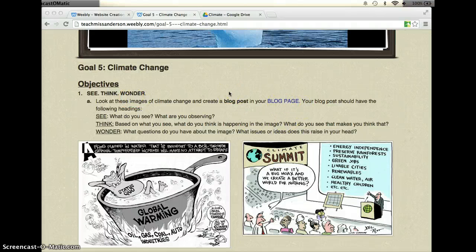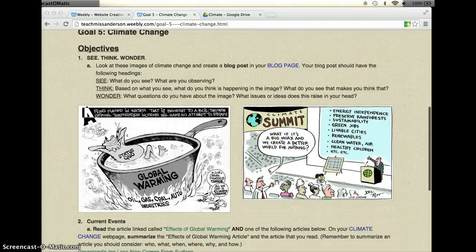So you're going to go to your blog page on your Weebly site, create a new blog post. You can title it See, Think, Wonder. And what I want you to do is just create 3 different headings, one See, one Think, and one Wonder. And what you're going to do is look at the 2 images below here, and use them to make some predictions and get you thinking about climate change and global warming.